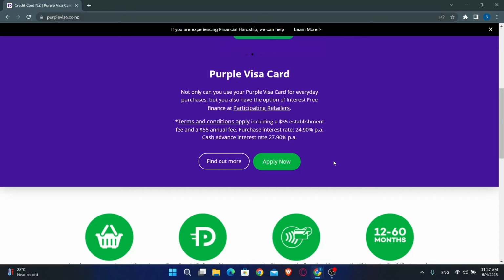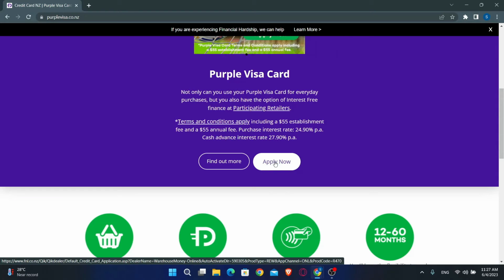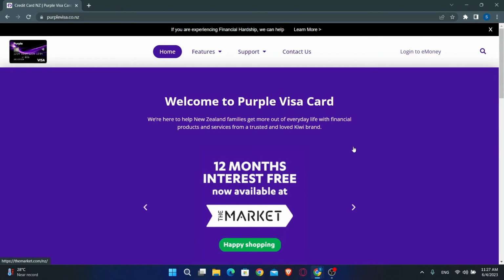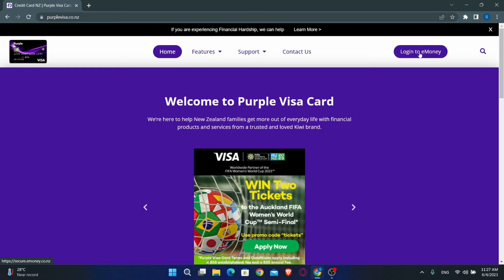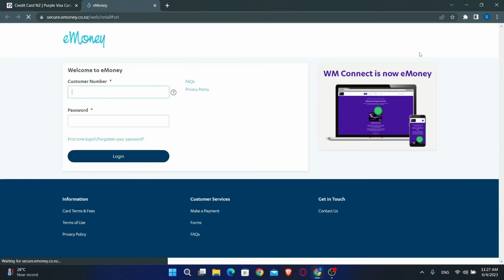If you're not a member already, then you can click on the Apply Now button and get started with Purple Visa. In order to log in, just click on the button which says Log in to eMoney at the top right corner. And now this will open up the login portal.